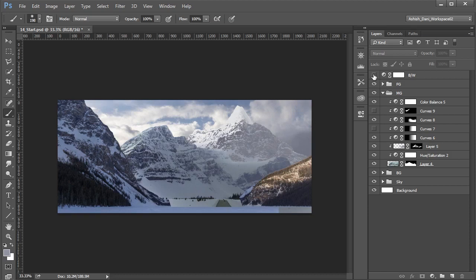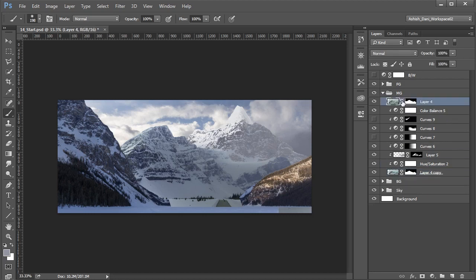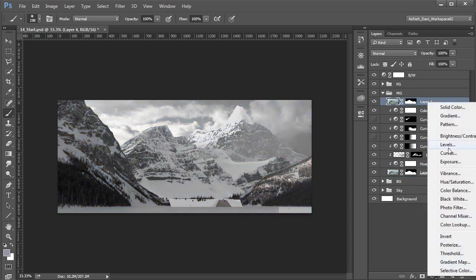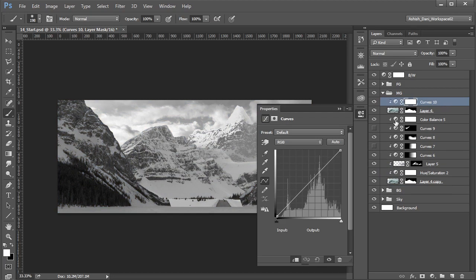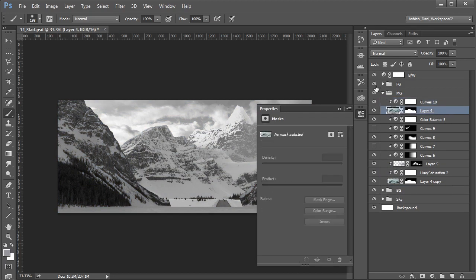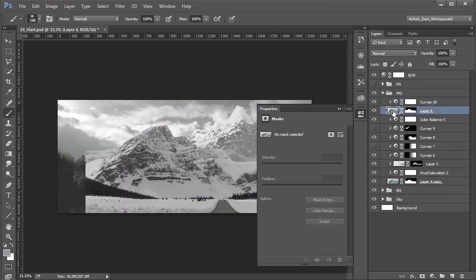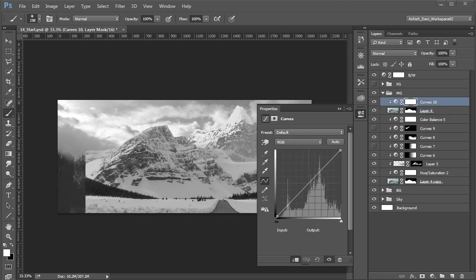Let me turn back my black and white and take a look at how my values are looking. And since the values are working, it's good news for us. So let's proceed ahead. Selecting the layer again and duplicating that, moving it on to the top, turning my black and white global on, adding a curves. We don't need the foreground for now, so let me turn that off.